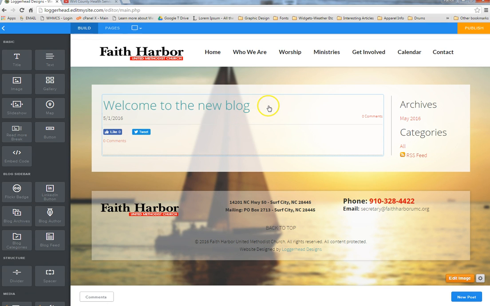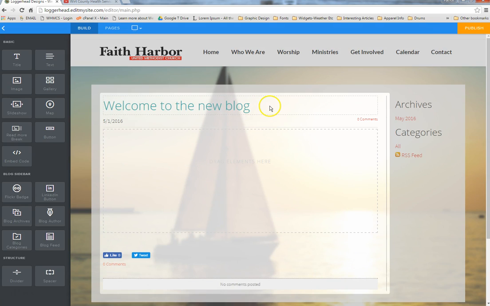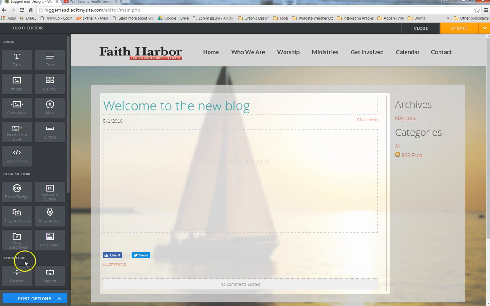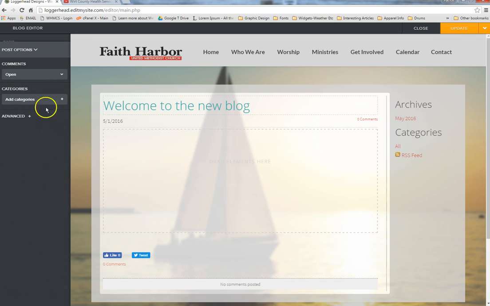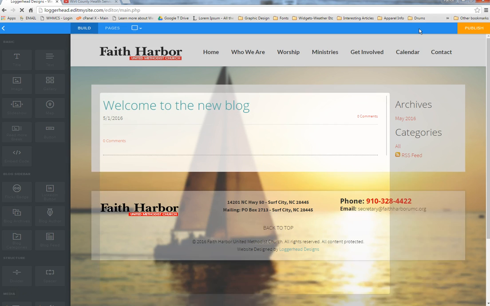You can also see that when we do click on these blogs, the other thing that pops up besides all these options on the left is your post options. So when you click on there, you can leave comments and allow people to have comments. You can add specific categories, and you can either get more advanced and add SEO if you're familiar with that. Okay, so we're just going to close this blog.